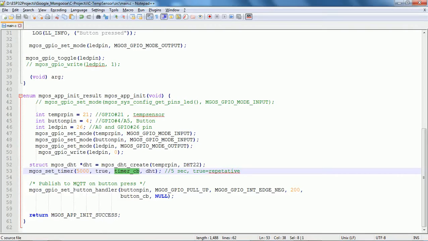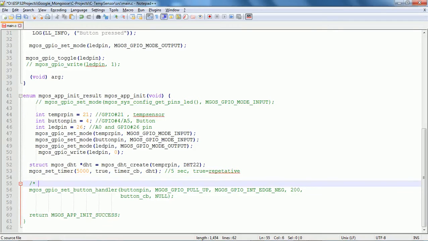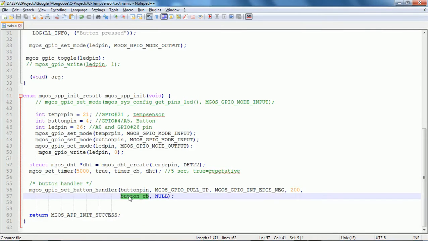Apart from that, we also want to use a button handler. So this is the button handler, and the button is connected to the button pin, that is pin number 4. When we press the button, you have configured it as a pull up, which means it is a negative edge, and this is the button callback. So now there are two callbacks, one is a timer callback and another is a button callback, and then in the end we return app init success.